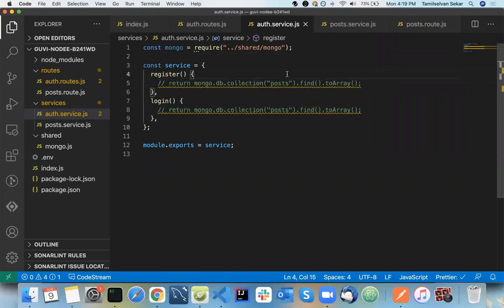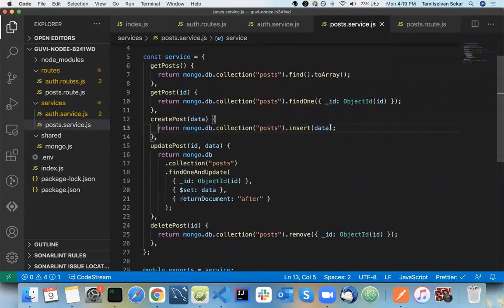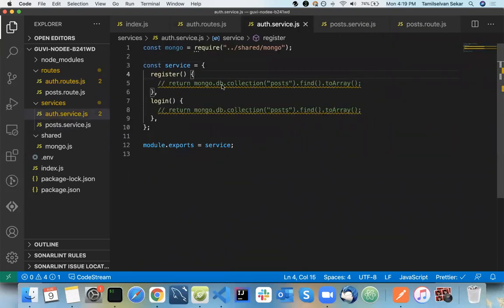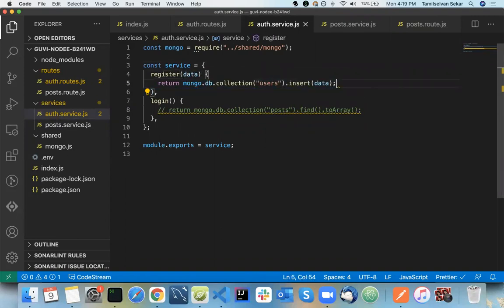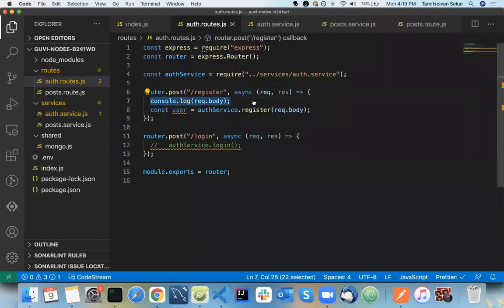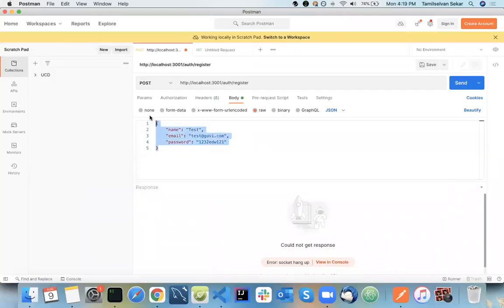What we need to do, basically, is insert. We will be using insertOne, right? That's what we are going to do again here. For example, whenever we created the post, we just inserted, right? So I will just have this thing here. Instead, I will be having a collection called users, and I will be getting the data here. Simple as that. So whenever the user registers, he sends something called name, email, and password.